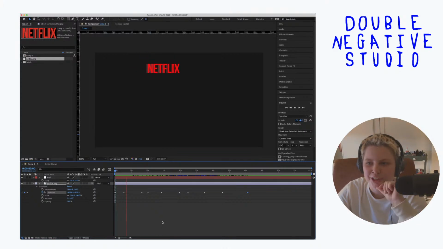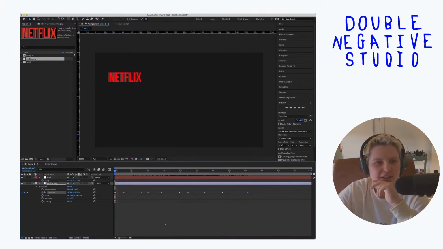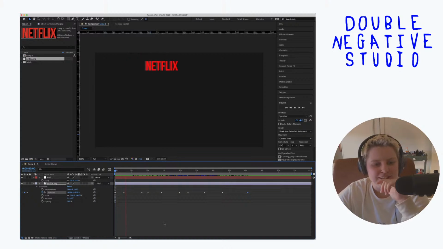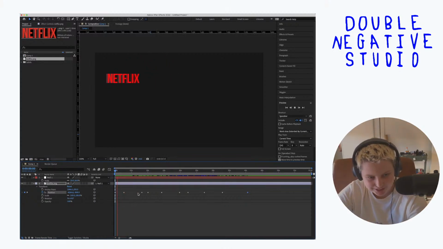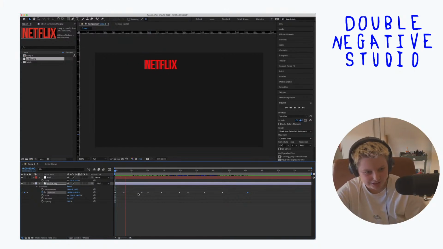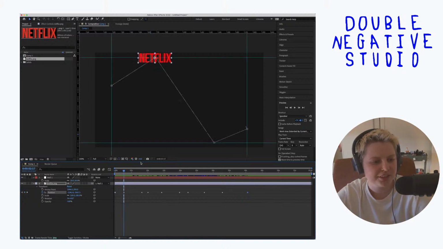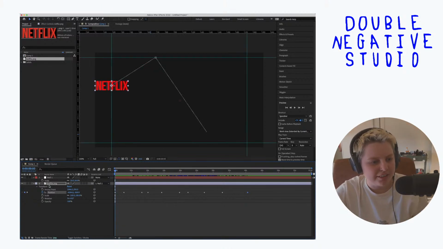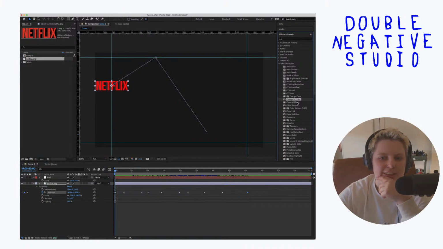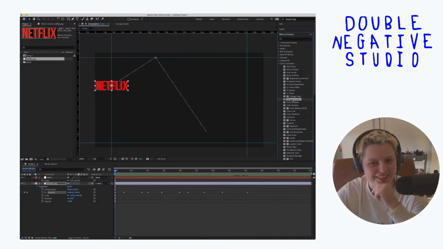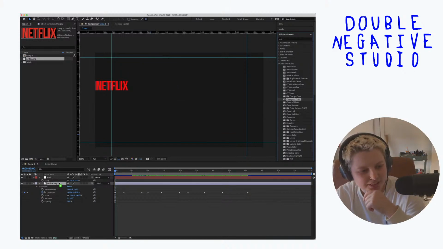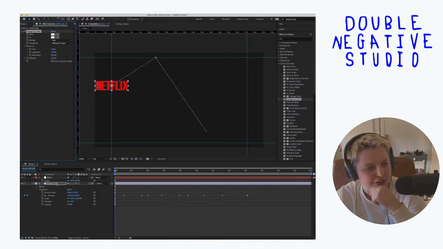This was a lot quicker than I was expecting it to be, but I'll start matching up where it hits each of the edges and start changing the colors of this Netflix logo. So yeah, let's go for it. To do that, I'm going to make sure my Netflix layer is selected. Go to effects and presets and go change to color. I'm just going to drag and drop that right on there.